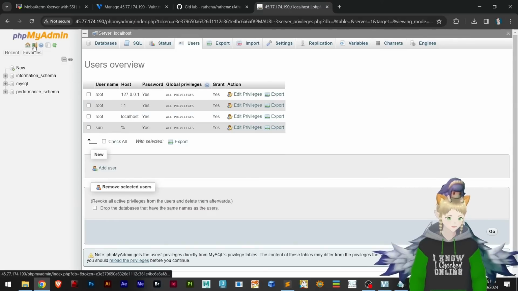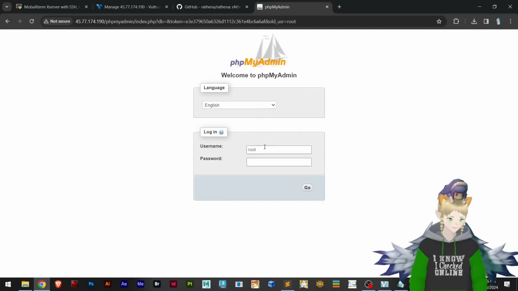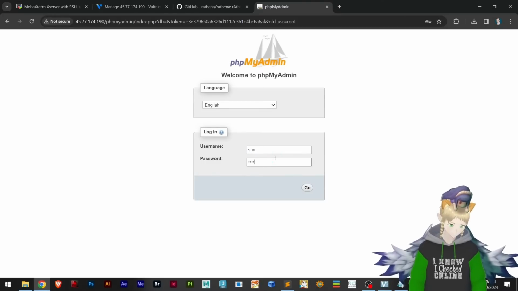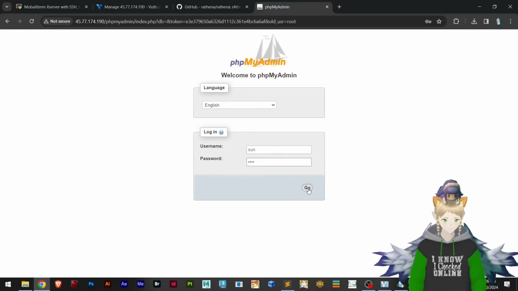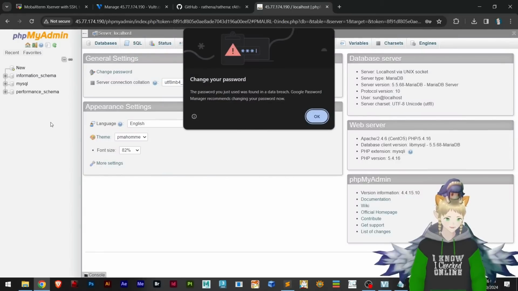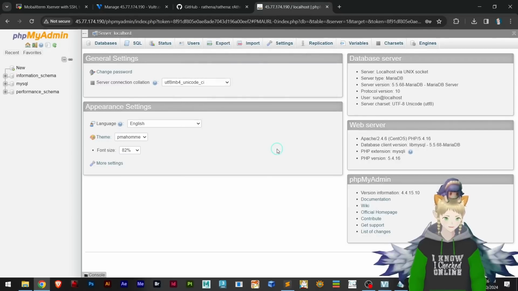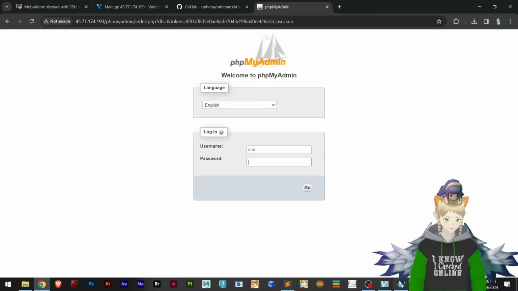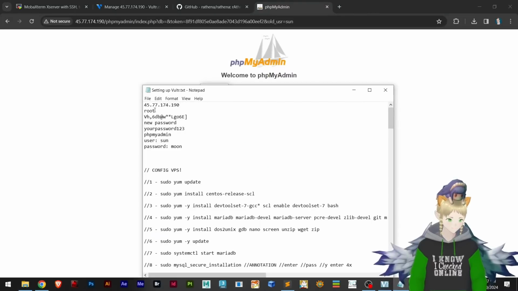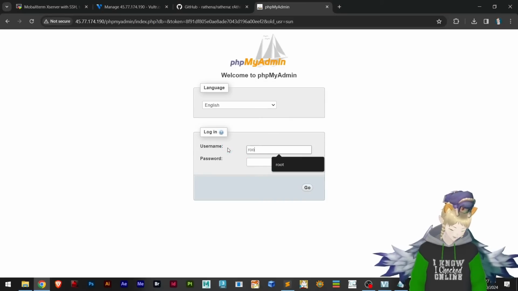This means if I log out right here, I can go to root, and then the password. Now we can use sun for username, and we can use moon for password. So when we enter, you can see we can access anyway. And if we actually leave once again, let's try if it works. So if you use root, this should be able to access as well.